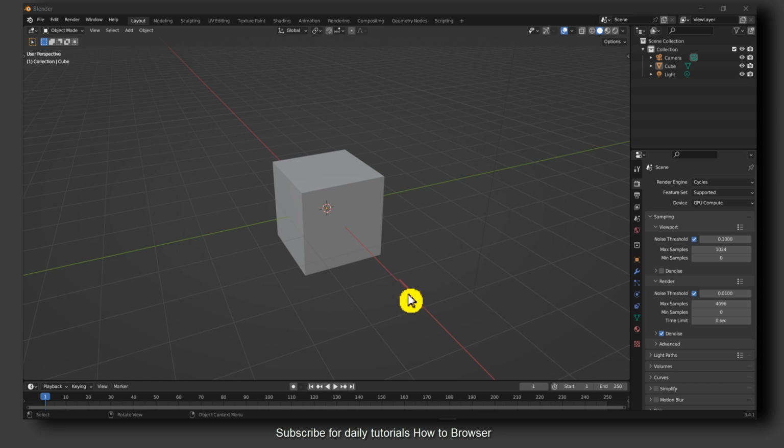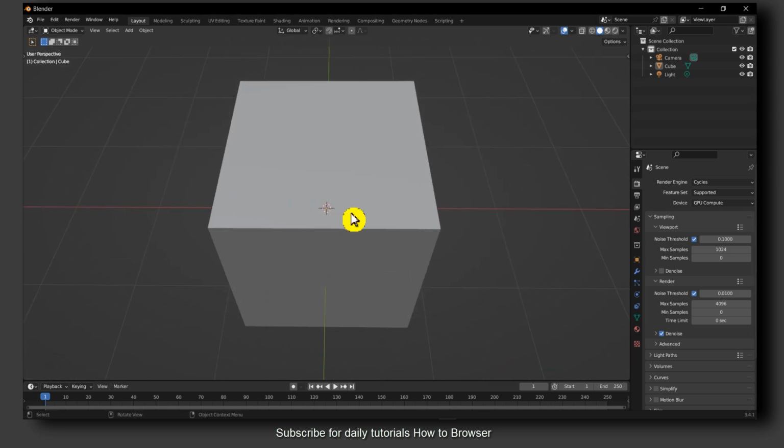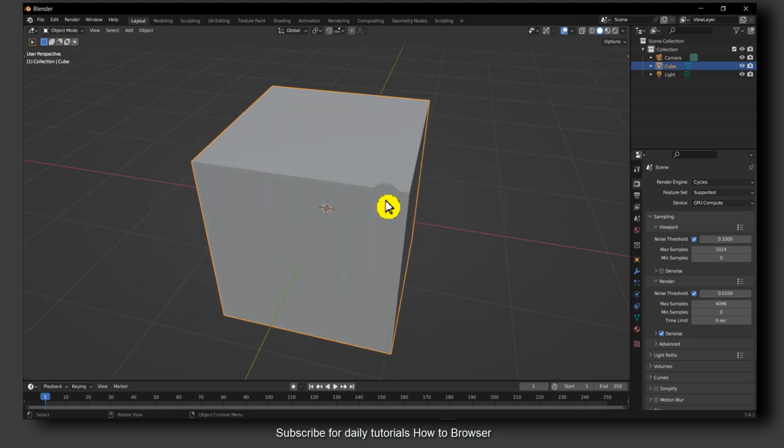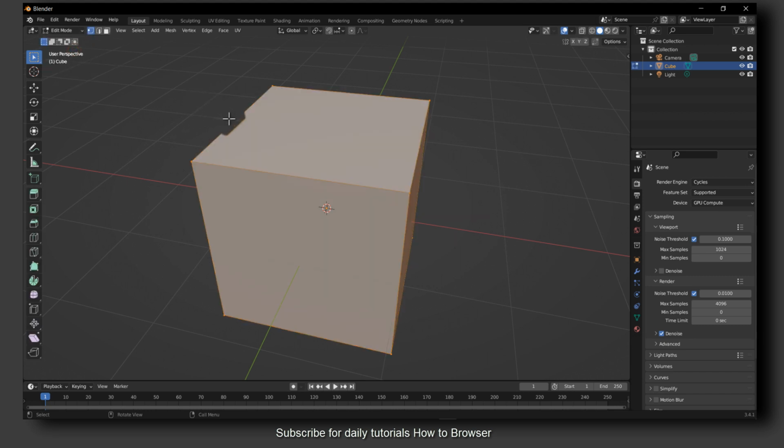How to cut a cube or just objects in Blender. So let's jump right into the video. Here I have an object, this cube, and I'd like to cut this cube. Please go here, object mode, and select edit.